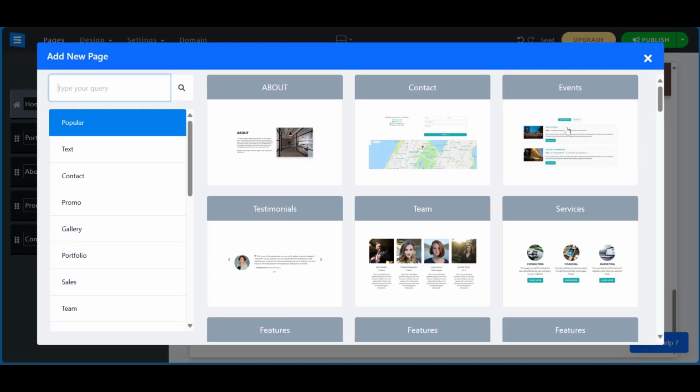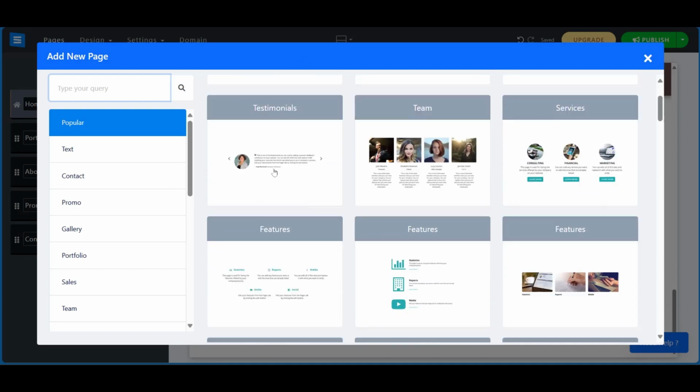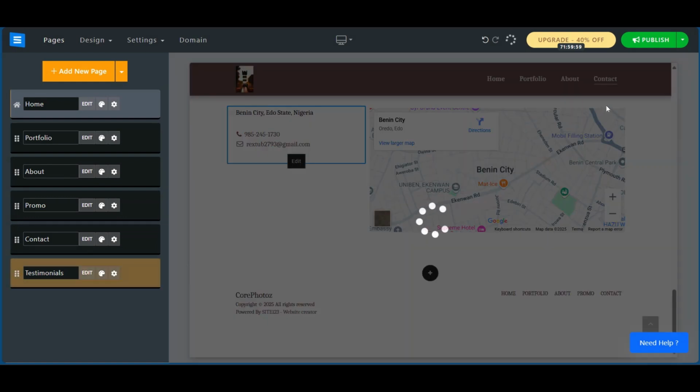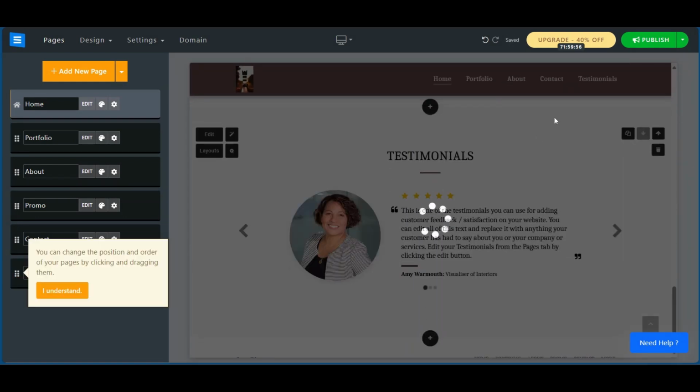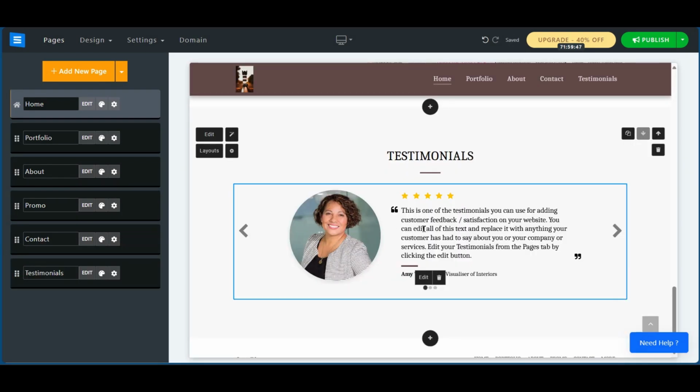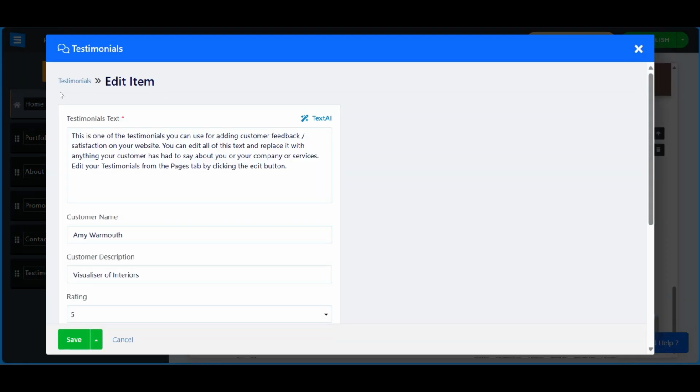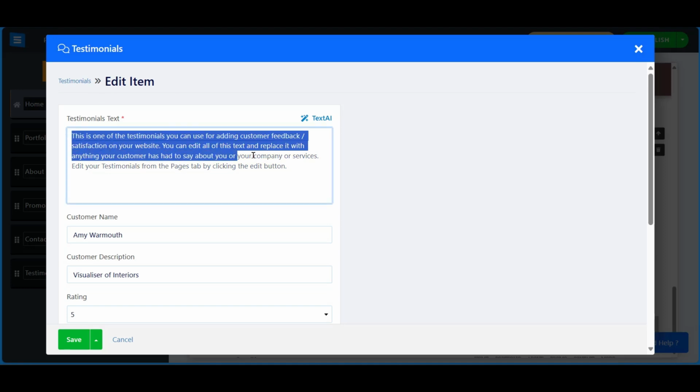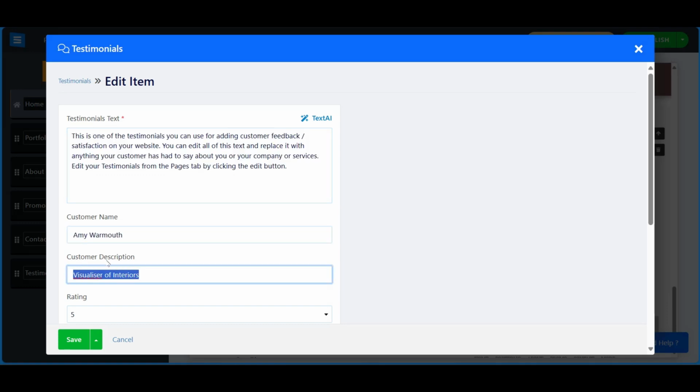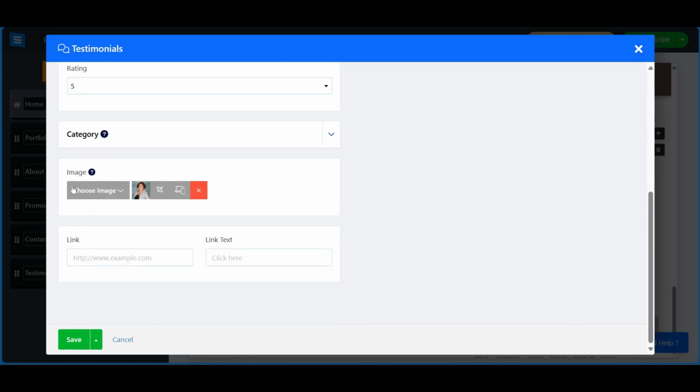and then you get to choose what you want to have right here. For example, if you want to add testimonials, you can click on testimonials, and this will be added in a moment. Of course, this is just a sample testimonial. You can click on it and click on edit. And here in this editor, you have testimonials, edit item, and you have the testimonial text. And this is where you get to change the testimonial text, change the customer name, customer description, and give the different ratings that you want to.